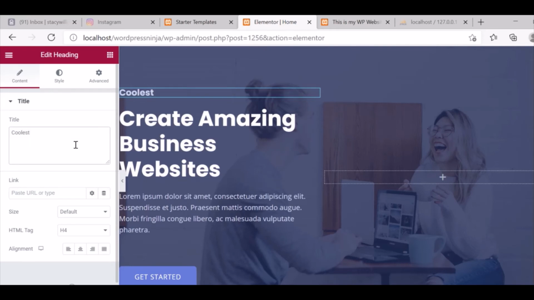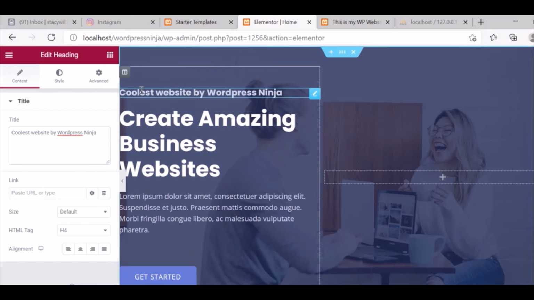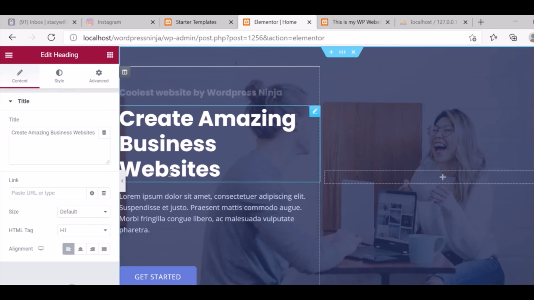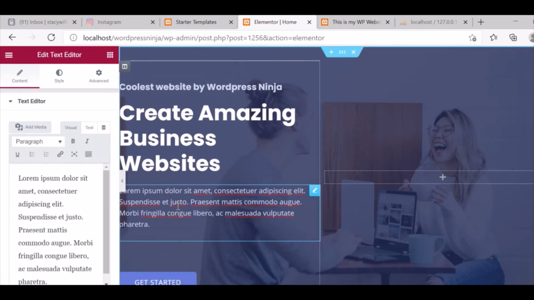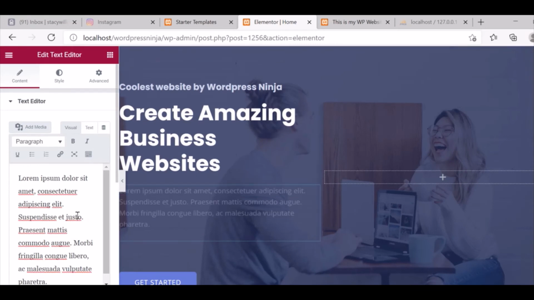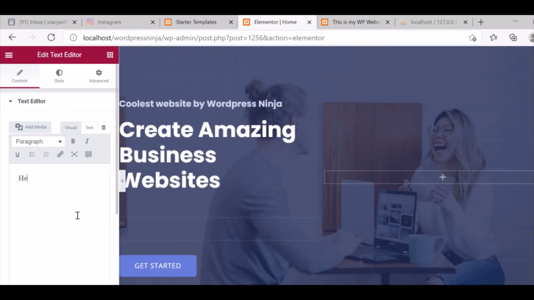Website by WordPress Ninja. Okay, you can see at the same time it is coming on this page. If you want to change this text, you can just update from here only. If you want to change this lorem ipsum one, you can simply change over here. Hello to all, and this text goes here.